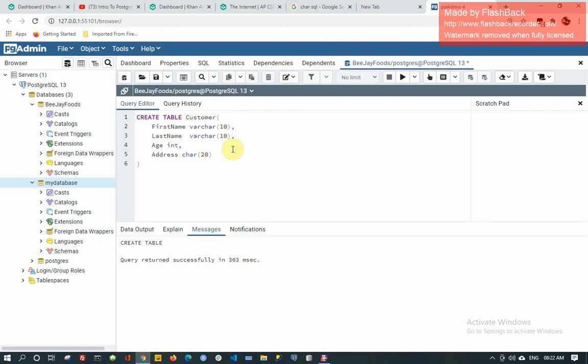So you can see I've created the table. I'm going to come to this end here and look. Okay, so this database we just created, this table is going to be in it.